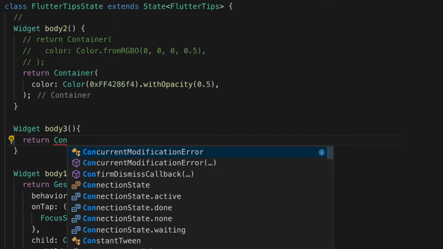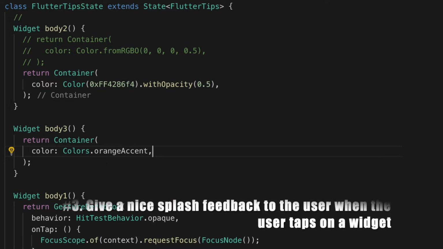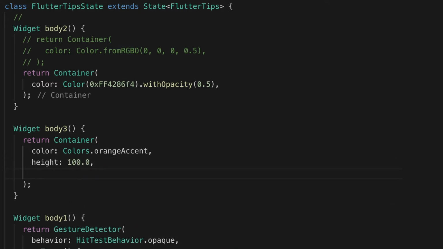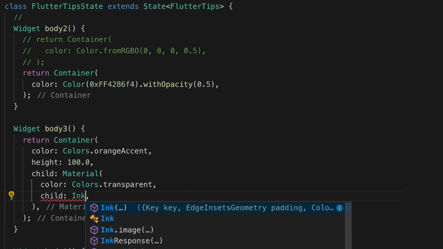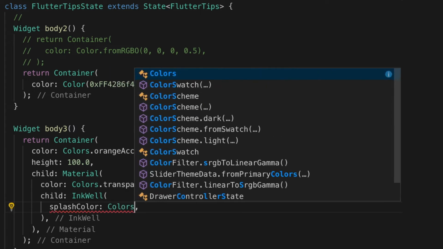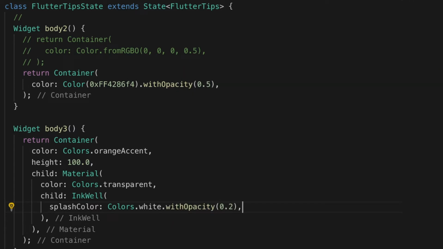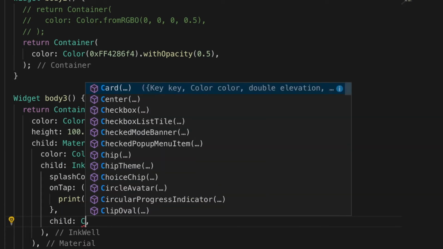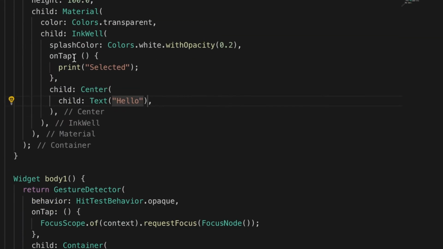So I'm going to write a new function, body3, and that will also return a container, and the color will be Colors.orangeAccent. So we are going to give a splash feedback whenever the user clicks on this container. For that, we are going to add a new Material widget as a child of the container, and the Material widget will have an InkWell widget as a child. And the splash color, I'm going to give Colors.white with opacity 0.2. And onTap, just say print selected. And the child will be a new Text, which will say hello. Okay, let's add that to the UI.